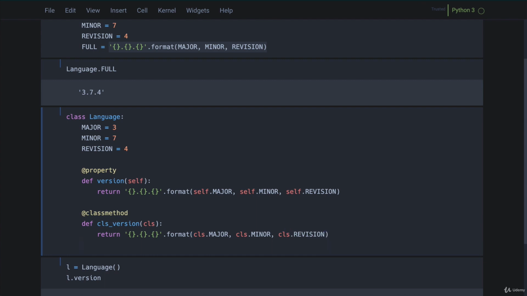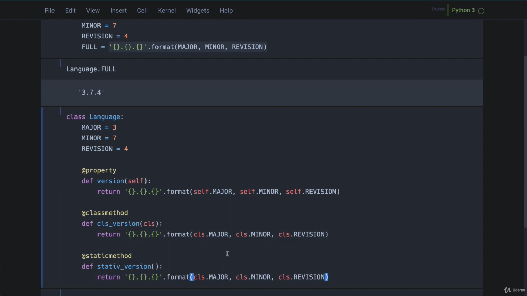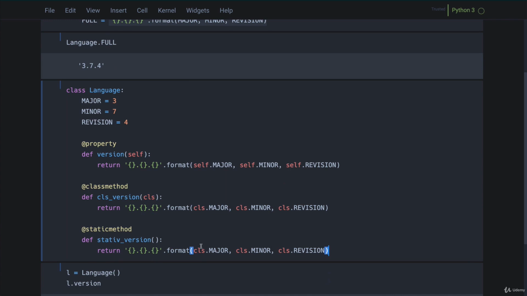And of course, we can also do this with a static method. So if we use a static method, let's call it static version. And of course, we get no arguments here. And then here, I'm going to return that. But now, of course, I don't have class or self. I have to tell Python where to find major. This would not work. Major is not going to be found because it is not in my global scope, and Python doesn't look in the body scope for that. So I have to tell it specifically to look at the language.major, like so. And then I need to do that for all the other ones as well.